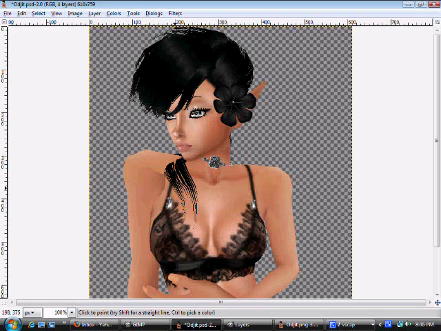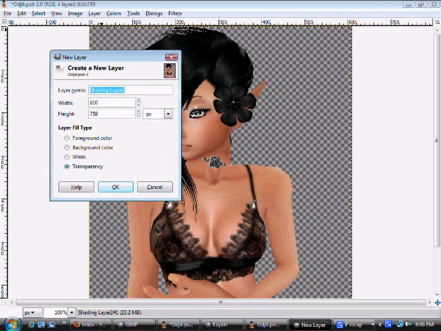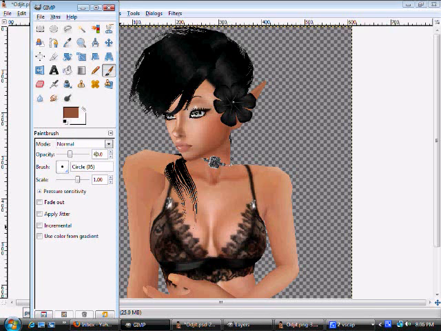you want to make your new layer. Change your opacity back to 100. Ooh, not 1,003. 1,038. That would have been a little too much.